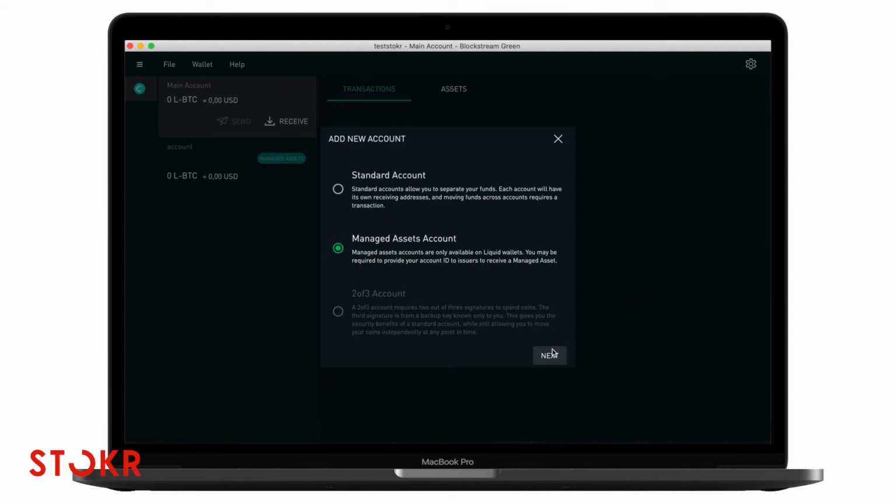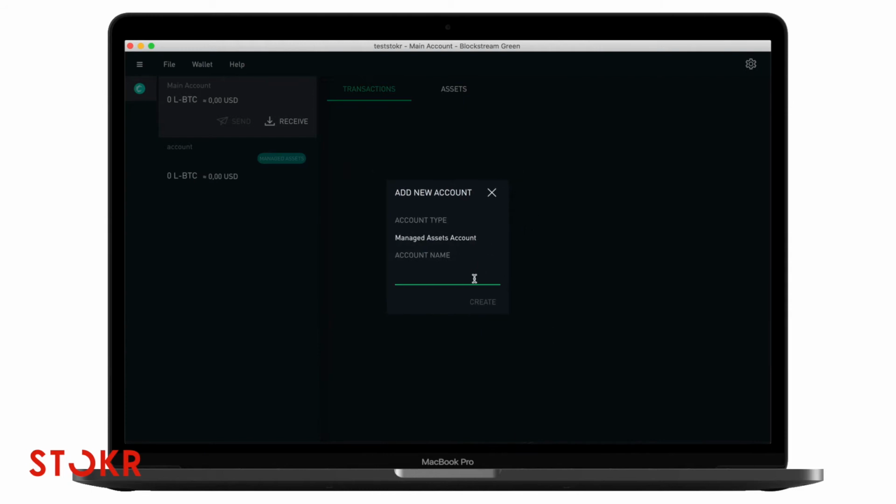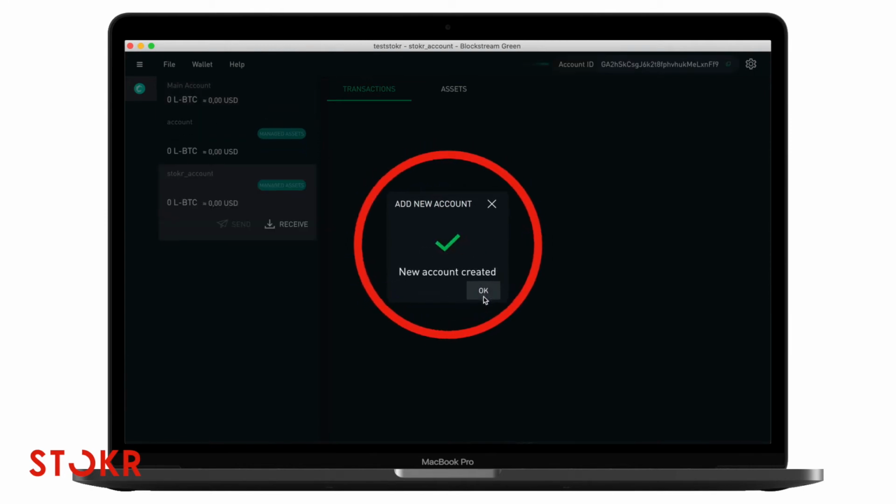Click on Next and then type in a name for your Managed Assets account. Then click on Create. You now have a Managed Assets account under your main account.